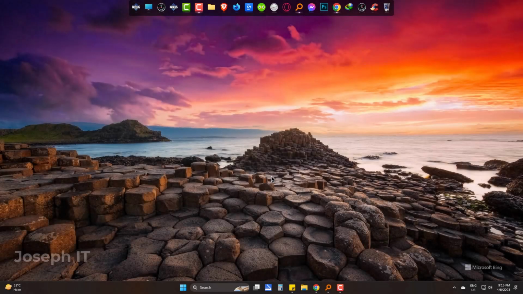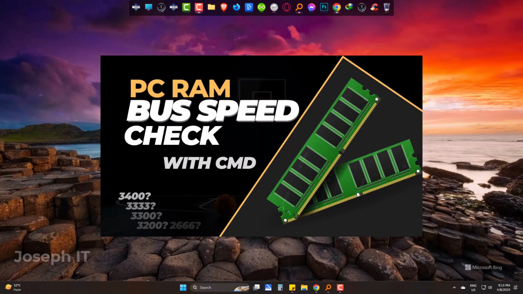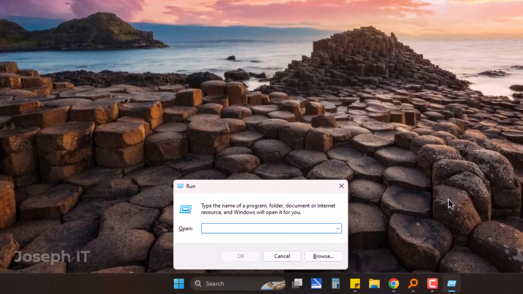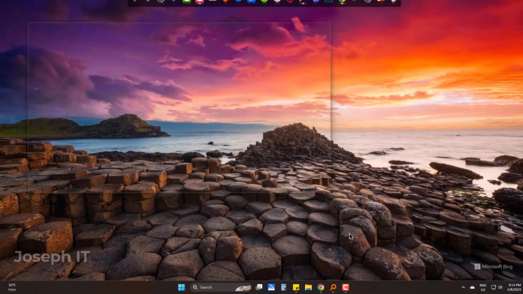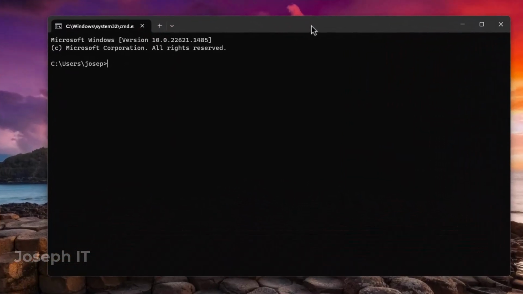Hi. Today we are going to learn the way to know the bus speed of your PC RAM easily with the CMD prompt. Press Ctrl and R at the same time. Type CMD and press Enter. When the Run window appears, type the following simple commands as shown.